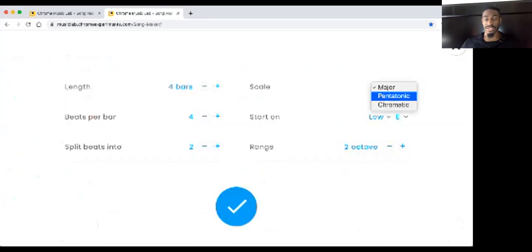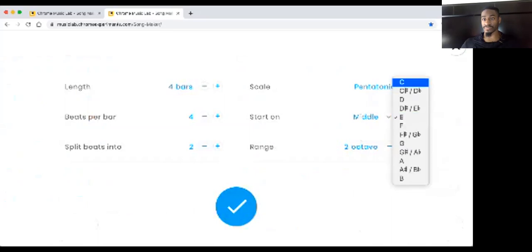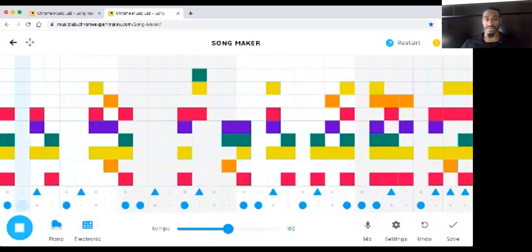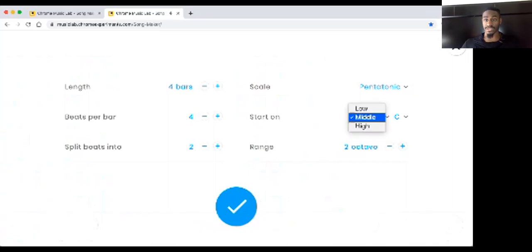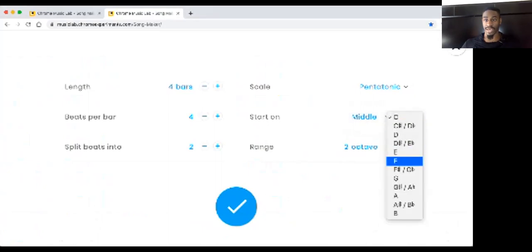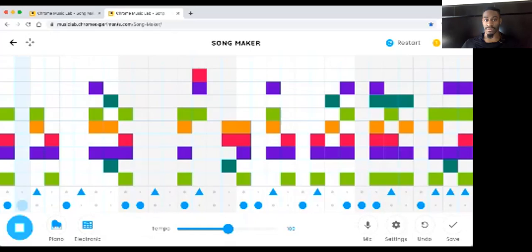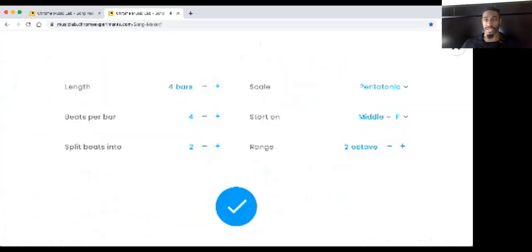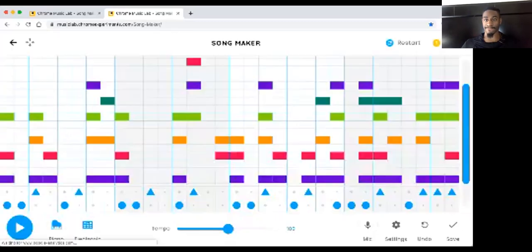And then if you want to change the scale, let's see what happens if I change it to pentatonic. I'm going to put it back on middle C. Let's see what happens. Not much changed. Let's put it in a different key. Let's put it in F. Oh, whoopsie. Put it in F. And you get the point. Let's see what happens if I put it in chromatic. So on and so forth.